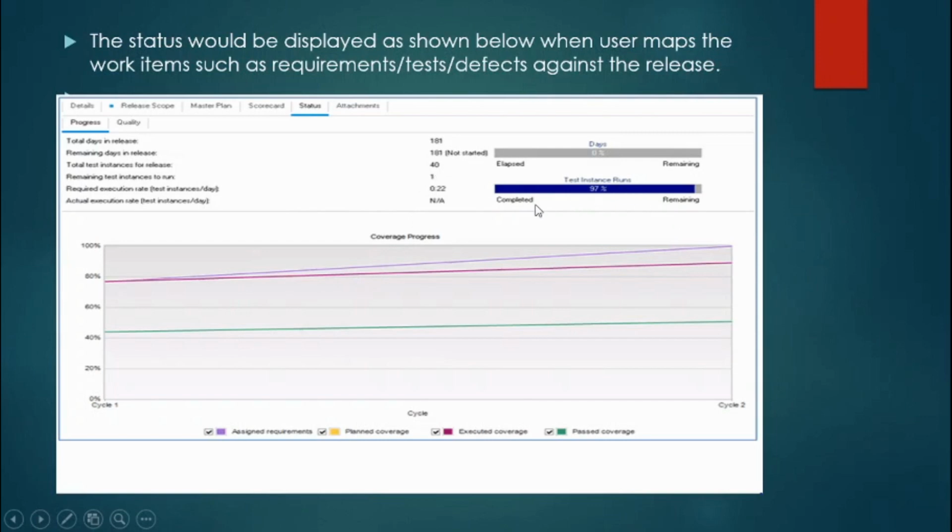You can see here the release completion is showing as 97%. You can see that green color, it is showing as past coverage. This is the executed coverage, violet, and again this line, this is the assigned requirements.